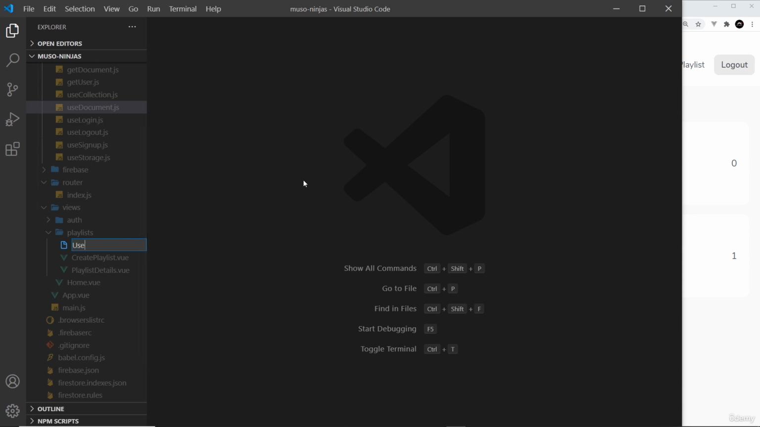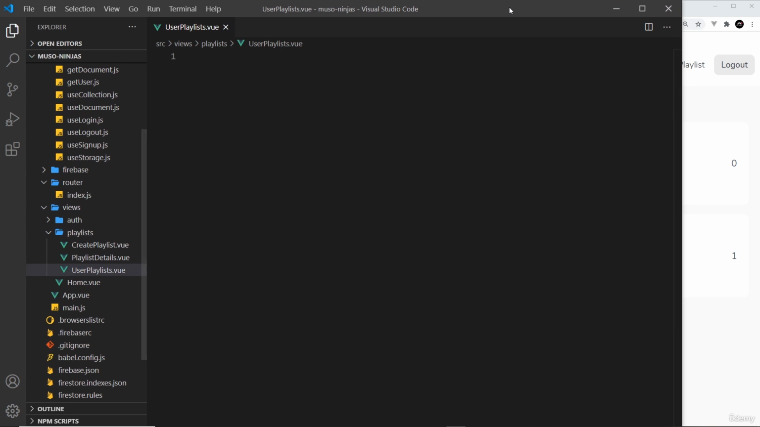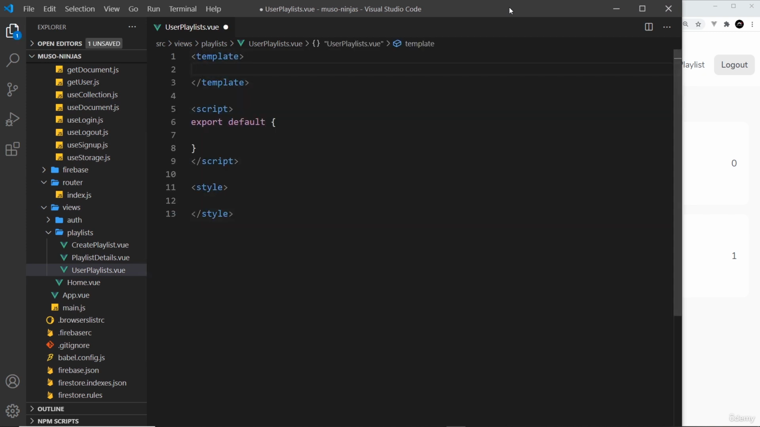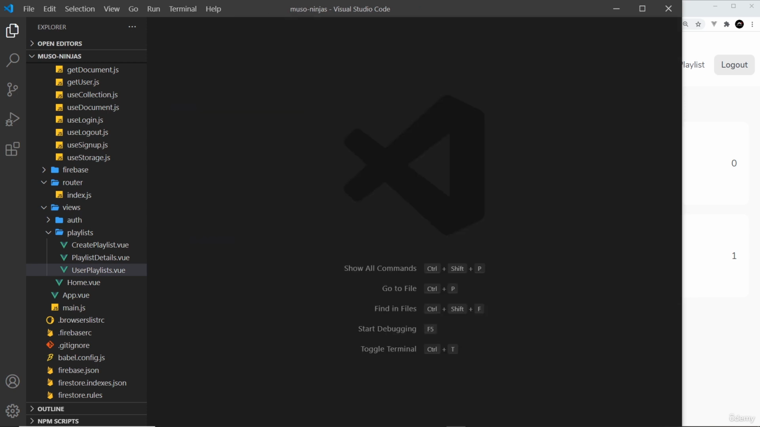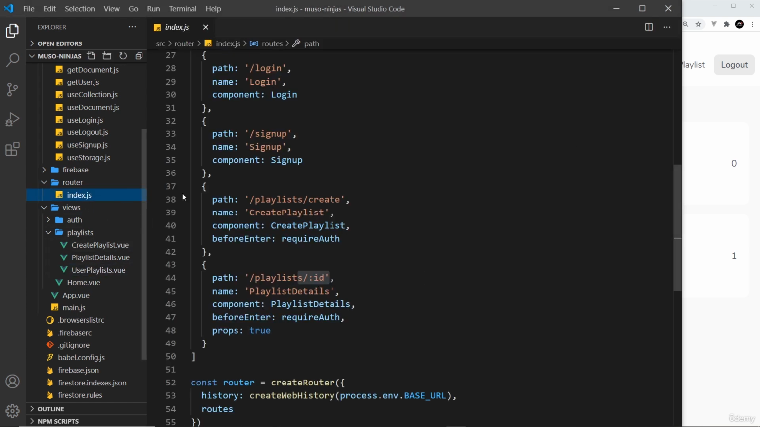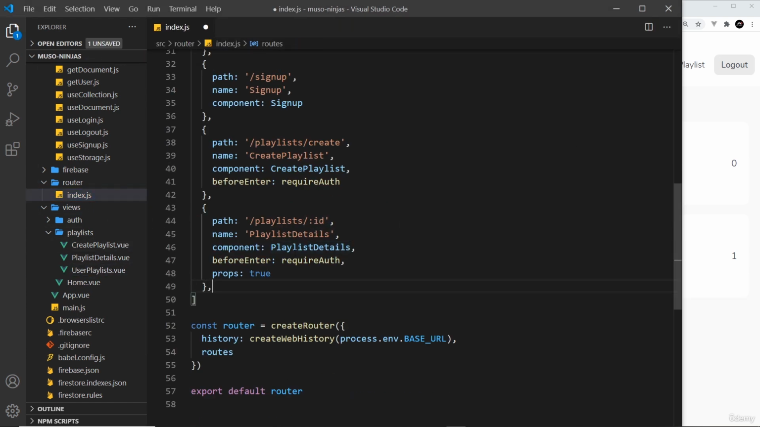So the first thing I want to do is create a new view. Let me just cross off these two things here and create that inside the playlists folder. So I'm going to call this UserPlaylists.vue. Then inside that we'll boilerplate it, so vue, enter, and then the template will just create a div with a class of user-playlists, so we can style this later on, and then also inside that an h2 that says My Playlists like so. So that's all I want to do for now.